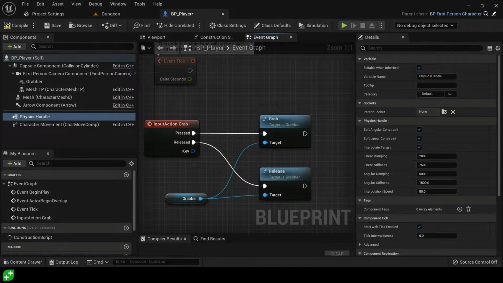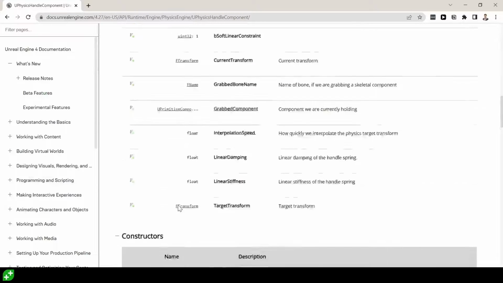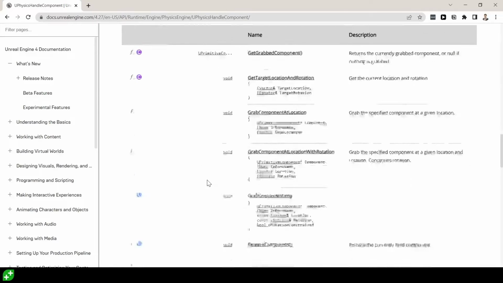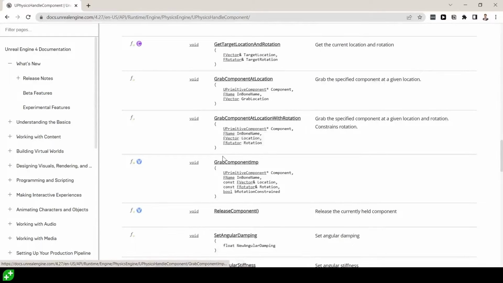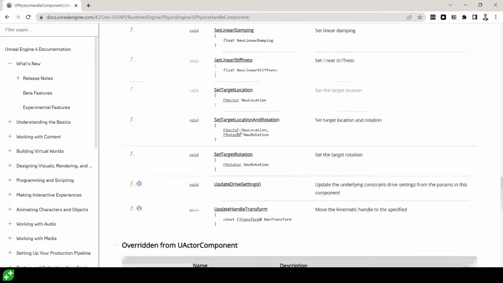If you go over to the documentation, you can see this in the functions that are available. If you scroll down to the functions section, you can see that there is a release component and a grab component at location function. There's also a set target location and rotation. This is where it wants to try and put the object, but obviously it will respect any physical constraints in doing so, and it will do it in a smooth way as if it were on a spring.